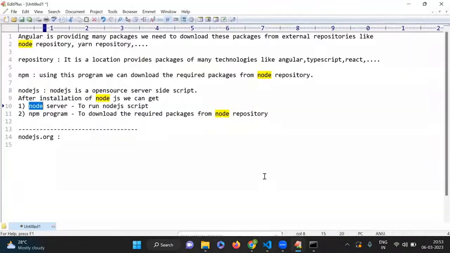Now, if you observe this, please observe these 2 points. Node server. Why are we using Node server? To run Node.js scripts. Now here I want to download the Angular packages and TypeScript packages. Where are these packages available, in which location? Node repository. Node repository is nothing but an external server. All these packages are available there. Now, how can I download these packages?